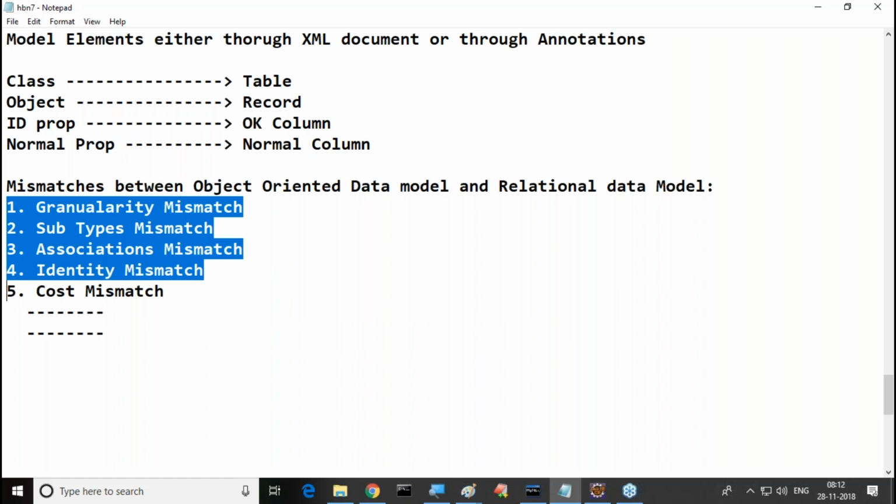What are these object relational data model elements? Object-oriented data model elements? Maybe class with the table, an ID property with the primary key column, normal property with the normal column. This mapping details must be provided either through XML document or through annotation. If you do this ORM, automatically these mismatches will be reduced. When these mismatches are resolved, automatically data persistency will be 100% in our enterprise applications.